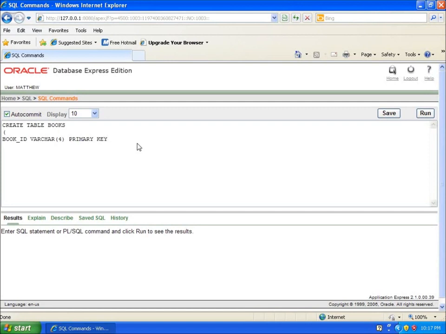Then I'll put a comma after it, and the comma is what signifies the separation of this field from the next field. I'm going to hit enter. I could keep typing this on the same line, however putting it on another line makes it a little easier for me to see. So I'm going to type in ISBN underscore 10 for the next one.